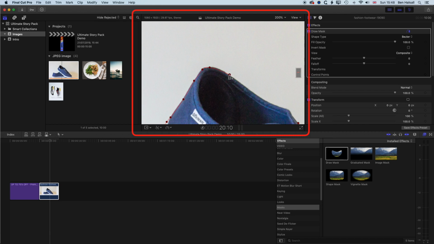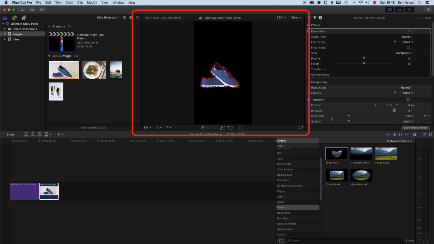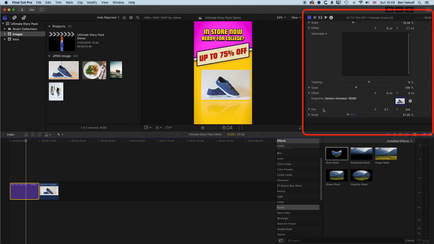So if you prefer doing this in Photoshop, I'm probably 50-50 on this, depending on whether you feel like you need to have a perfect mask. Photoshop will definitely have some extra tools for refining the mask and improving it. But you can see once we get back around to that first point, we go to fit, then we have our shoes nicely cut out, and we can come back to our generator for the Ultimate Story Pack, scroll down.